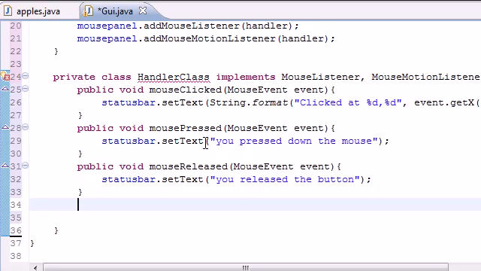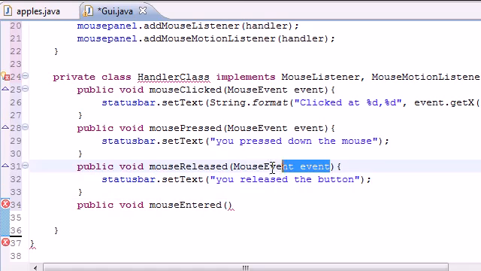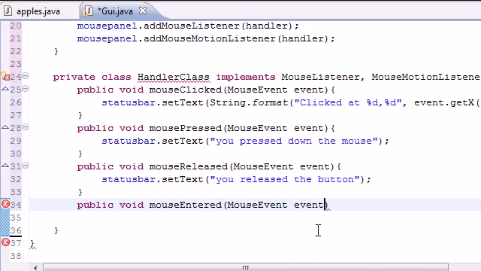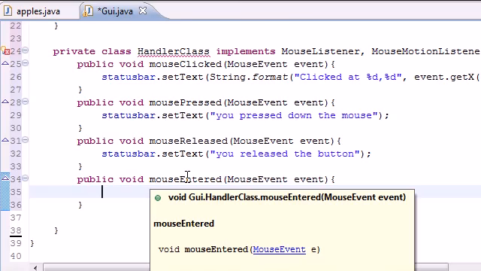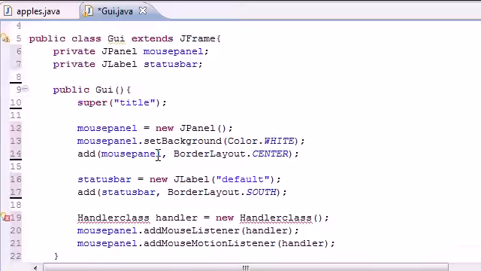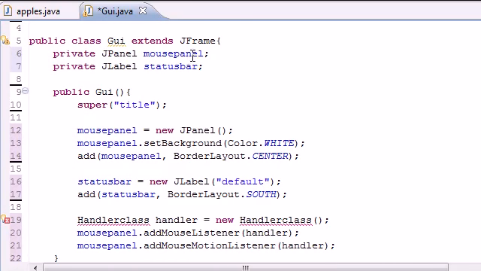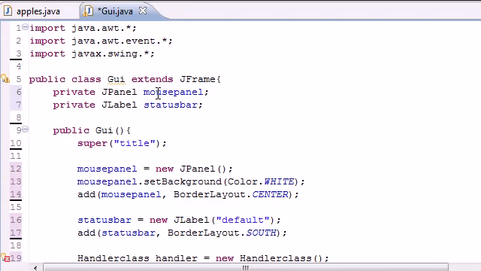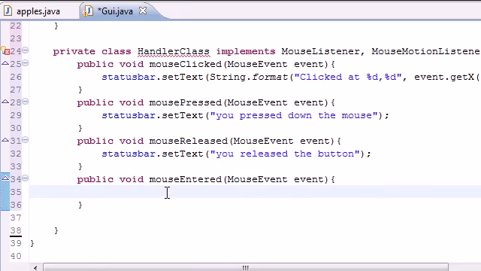So now in this class there are two other methods that we need to implement. Public void mouseEntered, and what this is going to take is of course our mouse event. First of all, can't forget that. Paste that right there. That's what I'm talking about. And what mouseEntered means is this is the event when the mouse enters the area, and our area is of course the mouse panel right here. So this is what's going to happen whenever the mouse enters the mouse panel.